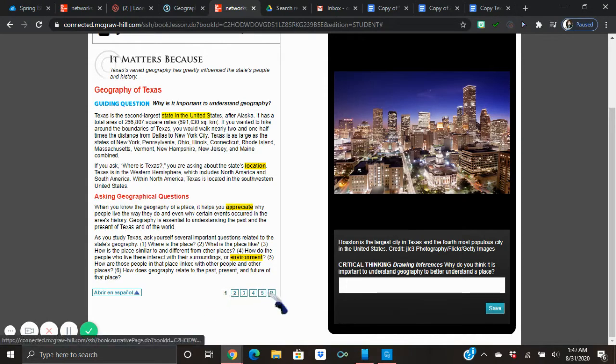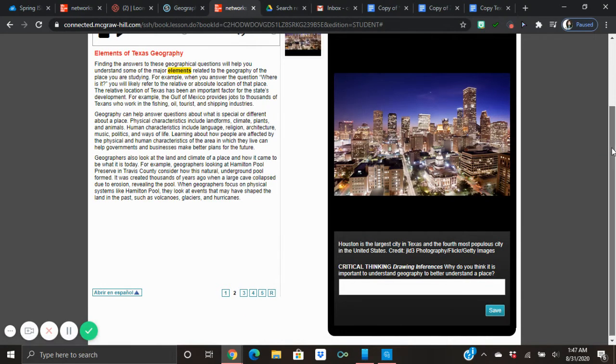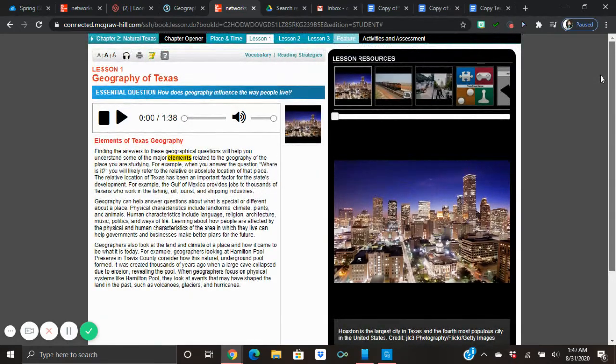Down here, these boxes with numbers are the pages, and that's how you turn the page. There's no forward and backward arrows. So we can go to page 2, and you have the same options available to you there. Okay, and it also has this, you can have the vocabulary all in one place there, or you can have some reading strategies.